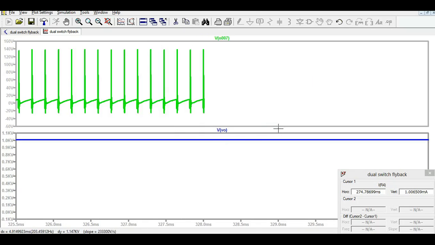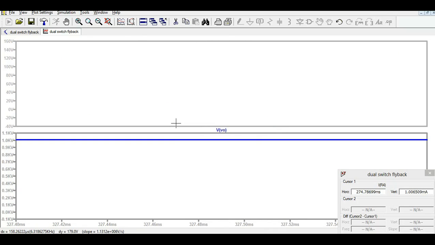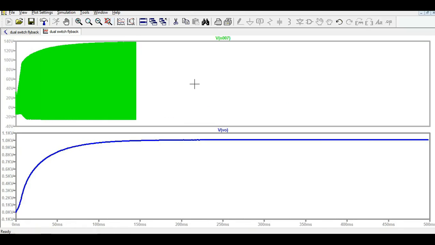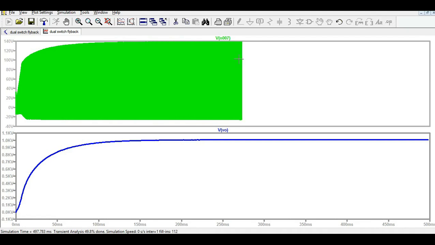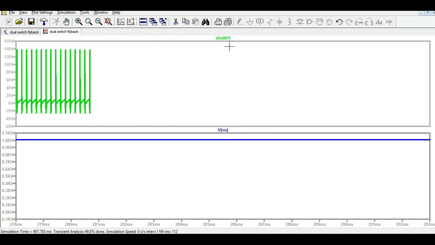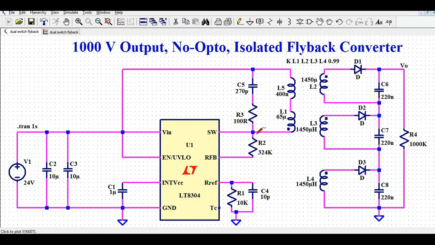This is the voltage at the switch node. If you try to catch one pulse, this is your switch voltage across the MOSFET drain to source, and I see it's maximum 140 volt, it's not more than that. Your voltage at the switch node is 140 volt. That is how it looks like. Since it works in the quasi-resonant mode and your output is very less, you can see there is quite a difference between two pulses. So this is the voltage across the switch node.